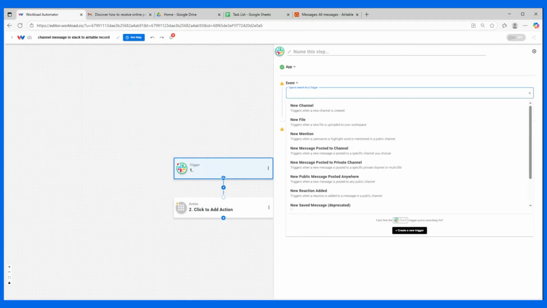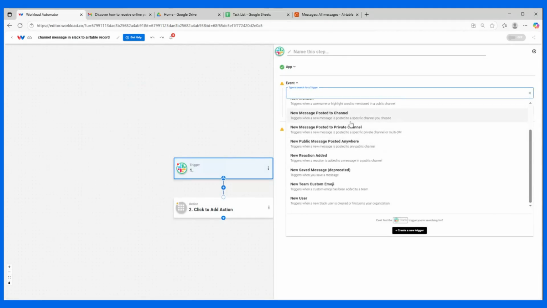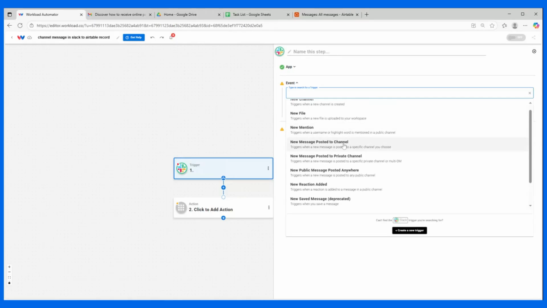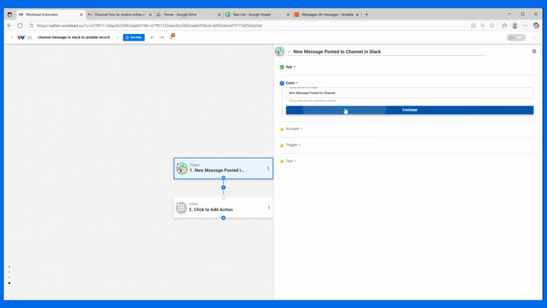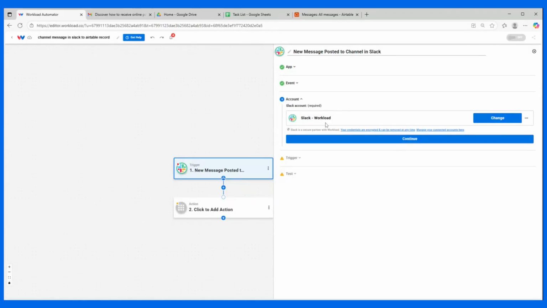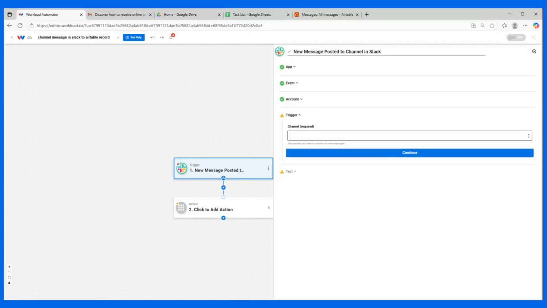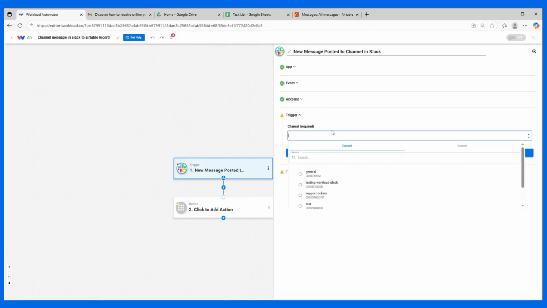And the event is going to be new message posted to a channel. And make sure we're connected to Slack. If you have any issues connecting to the apps we use in this workflow, check out the blog in the description of the video. The channel that we want to monitor with this workflow is going to be my test channel. So this is where you would select which channel you wanted to document the messages from.